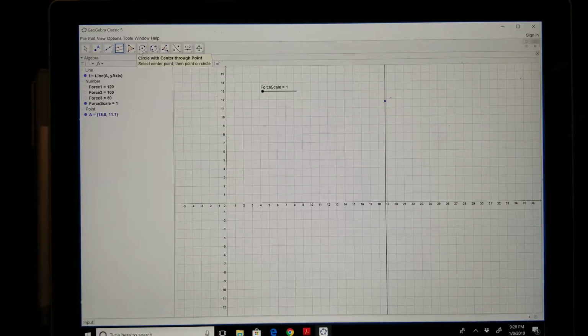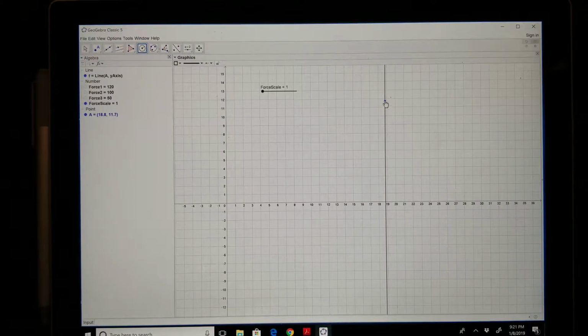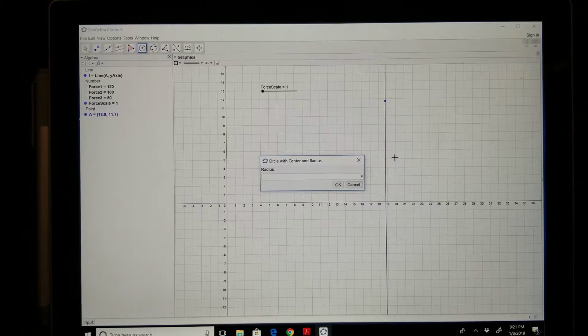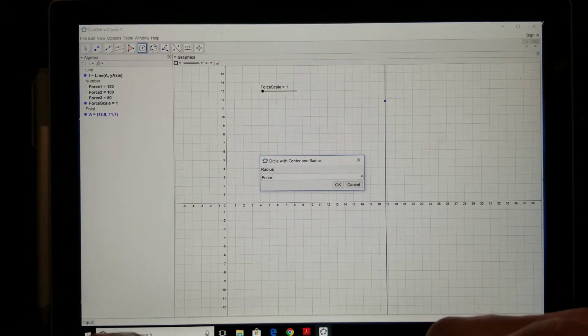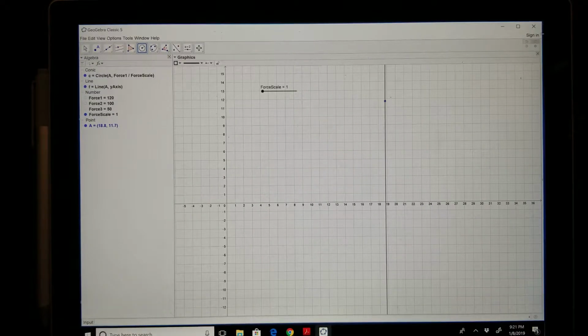The easiest way that I know of doing that is to do circle with center and radius. And the first one would be force 1 divided by force scale. And I think my force scale needs to be changed here. And then I could make it comfortable. It doesn't matter what it is. And now I need this intersecting point down here.